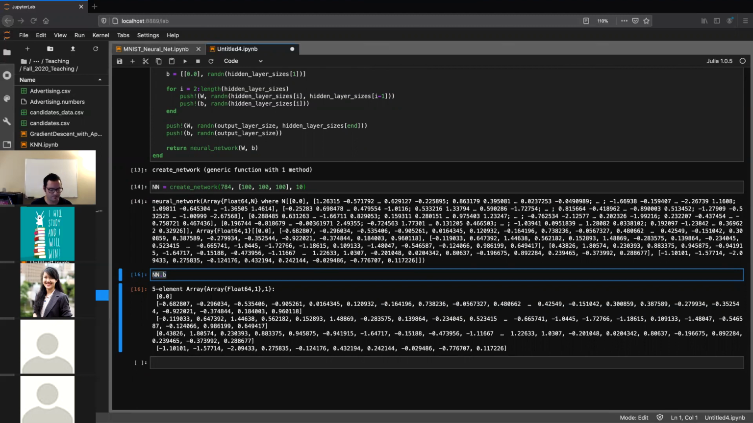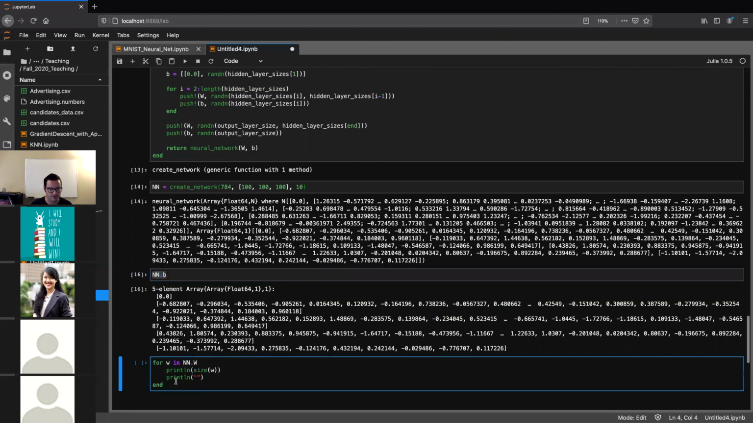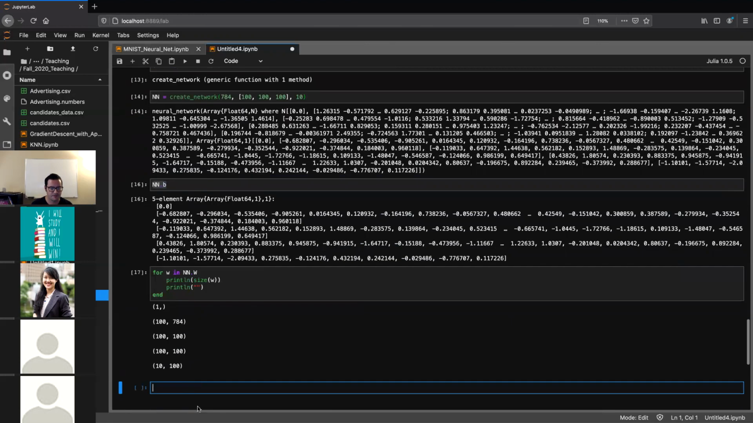And I guess if you want to look at the dimensions of the network, we could do something like this. For weights in our weight matrix, so we have 784 to 100 to 100 to 100 to 10. And that's what it looks like.